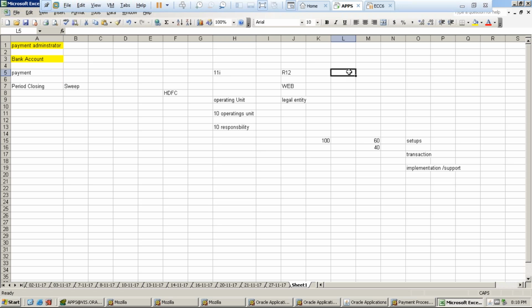That is the concept of MOAC, which we will discuss as well. MOAC, multi-org access control. Based on that, Oracle sold this R12 software, because if it were not there, no one would move to it.